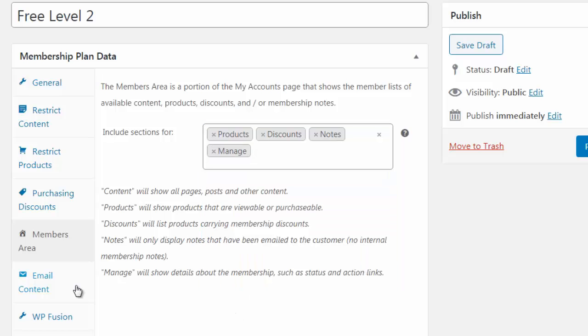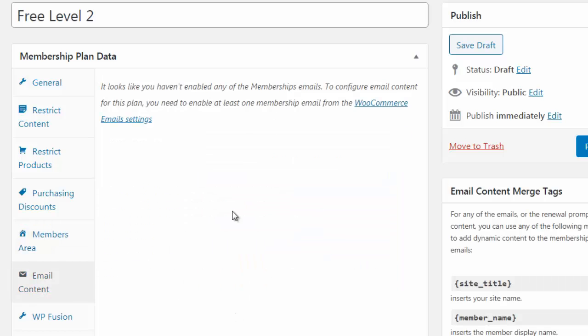Next up, we have the email content, which simply allows you just to configure how you're going to email people. Now, you're not going to see WP Fusion. That just happens to be on this website, which is sort of like Zapier website, which basically connects different apps together. So you're not going to see that. You're simply going to see this right here. So that's all you would have to do in terms of creating a membership plan.